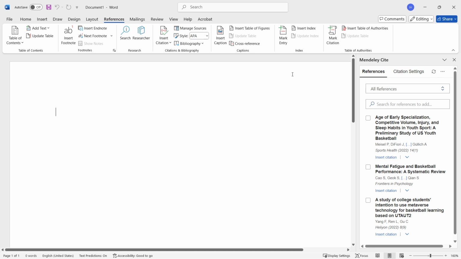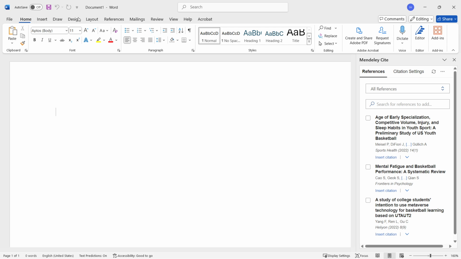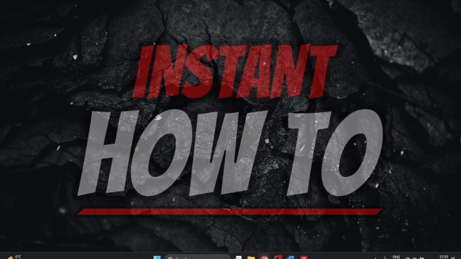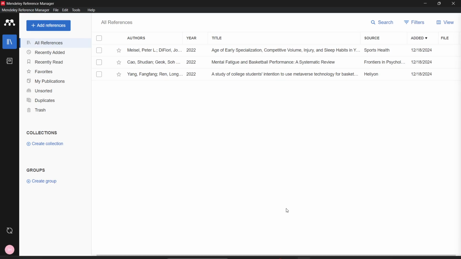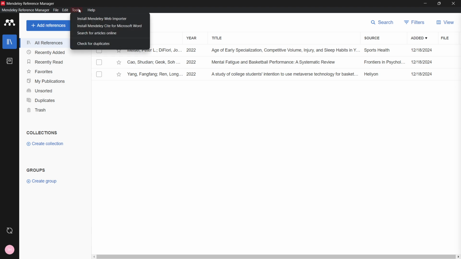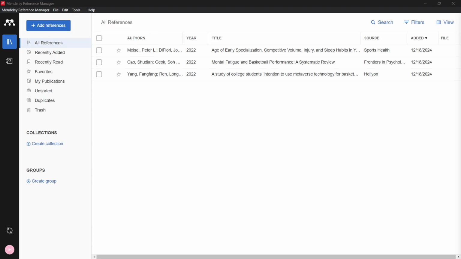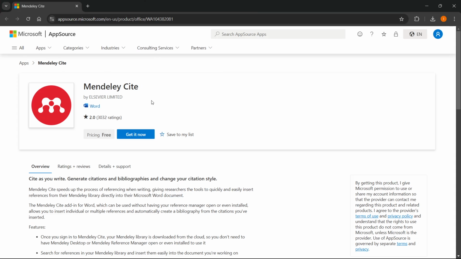Now, if that doesn't work for you, and for some reason you don't see this add-ins option, what you want to do is open up your Mendeley application, and then in here you want to go up top where it says Tools, and then you have a few options over here. What you want to do is press the second one, which says Install Mendeley Cite for Microsoft Word. Click on this, and this will take you to their website, this one over here, where you can see Mendeley Cite for Word. Pricing is free, and it says get it now.